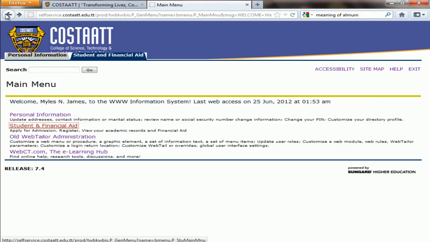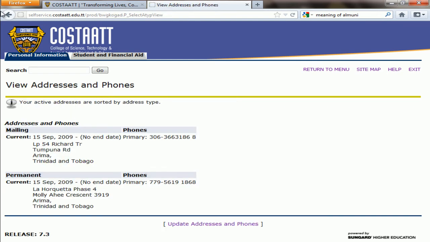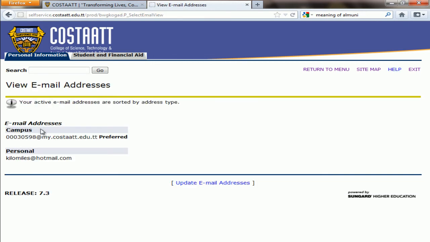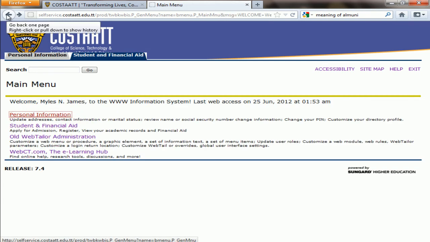Right, let's go back to the front here and look at personal information. We could change your PIN to access your Banner account, change your security question, your address, your phones, email and emergency contacts, the marital status, and most of this is pretty much straightforward.